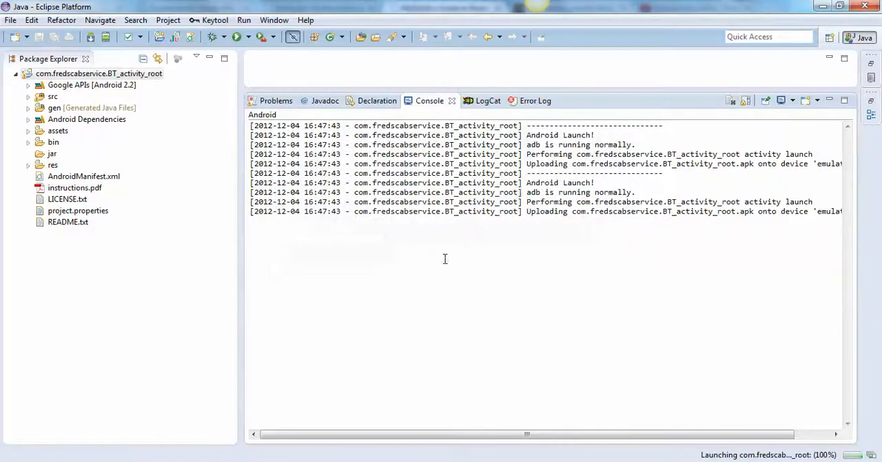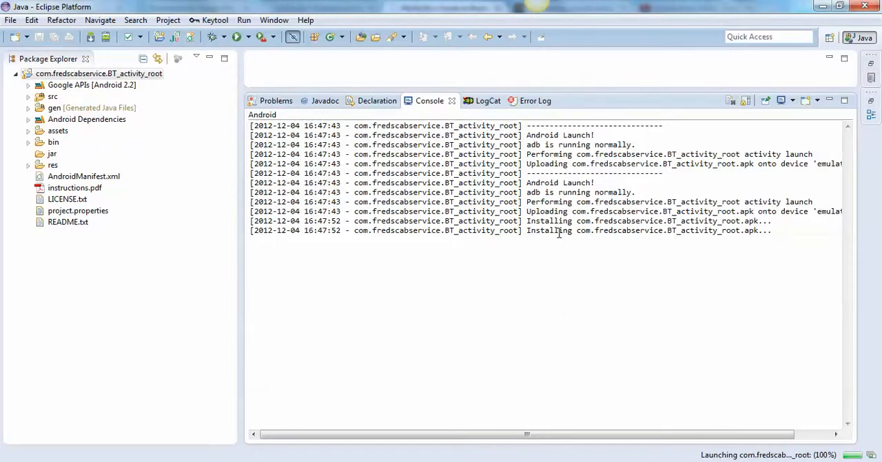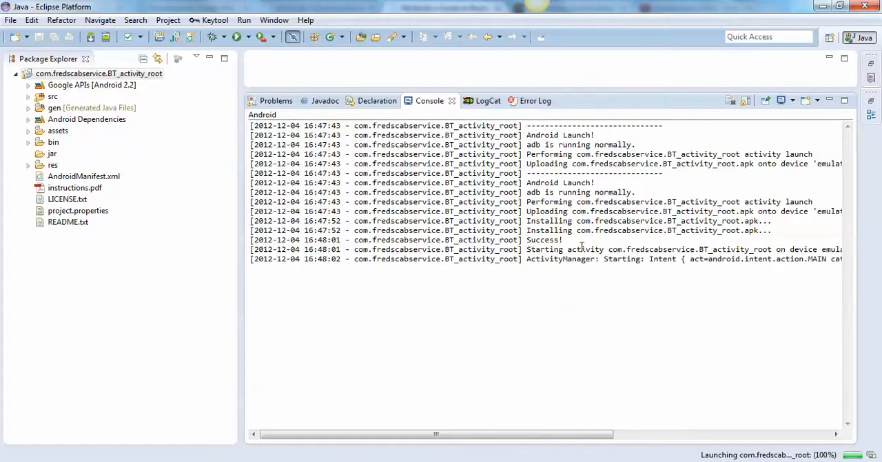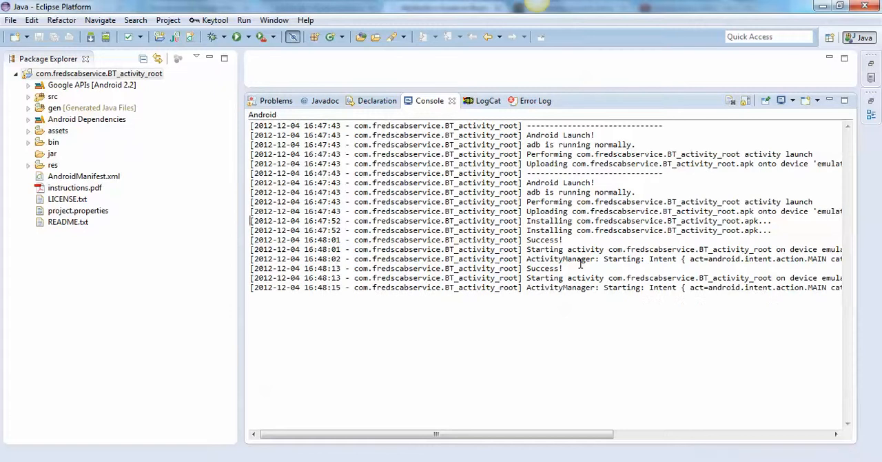Okay, and it is running well. It has been able to perform the necessary activities. It is installing now onto the emulator, and giving it a few more minutes. It shows that it has successfully started the intent, and I would assume that it's looking good and the activity started, and yeah, it's looking good.